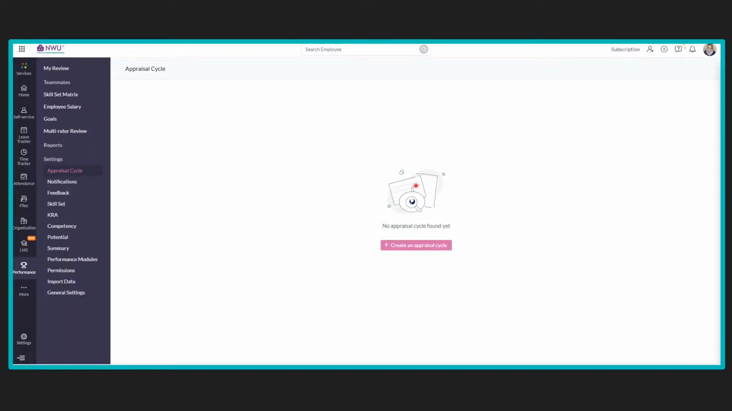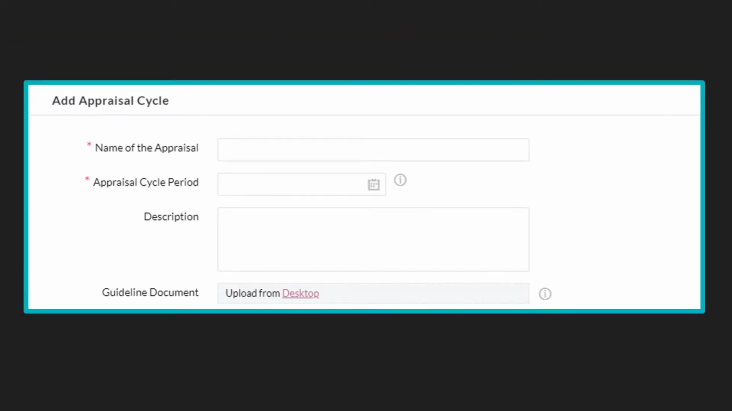Starting an appraisal process. To begin the appraisal cycle, go to Performance, then to Settings, then to Appraisal, and then Add. Now, give a name and enter the period for which the appraisal is applicable. Give a description if needed, and upload any guideline documents if necessary.